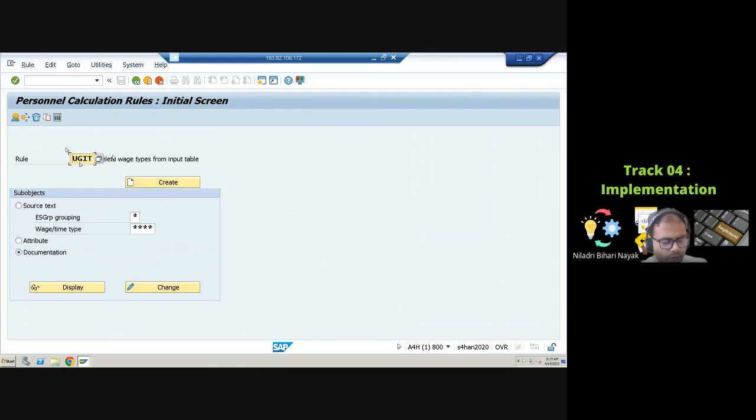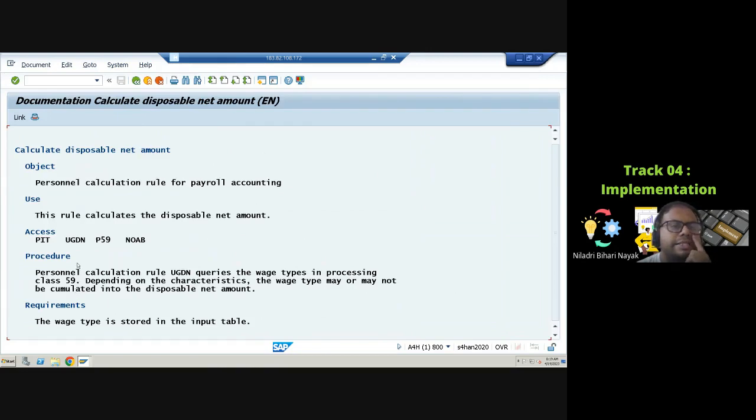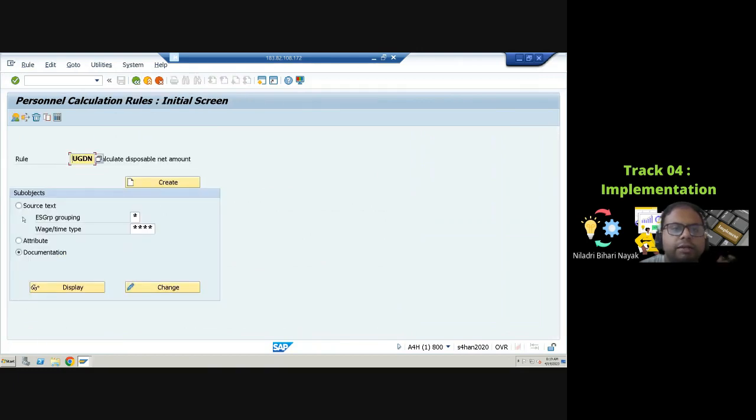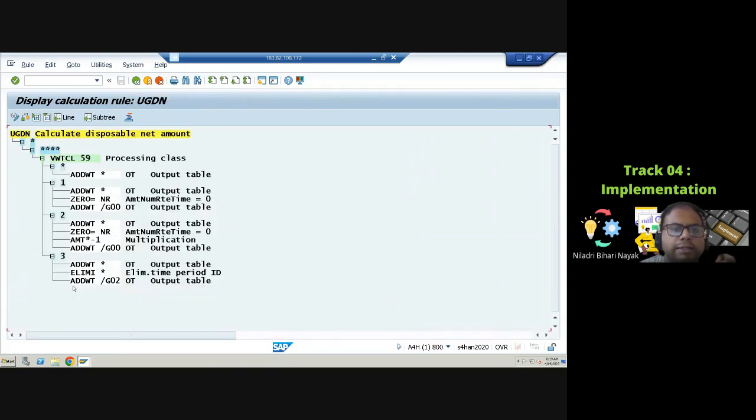This is another rule called UZDN. This is for your disposable net, and it is again an important one. If I go here, this is your calculation. It calculates your disposable net amount. Based on your configuration, based on how your processing class 59 has been configured, the system will calculate what your disposable net income will be from here, and the rule will look like this.